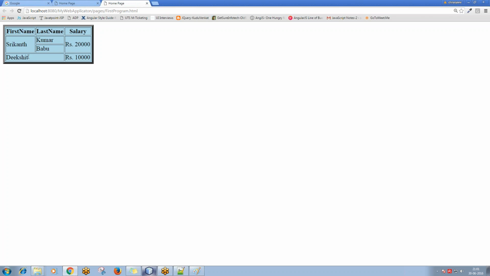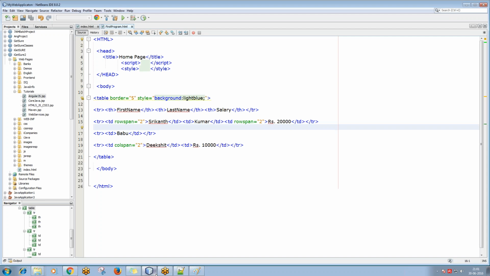But here I have used col span. This is the first name column, this is the last name column. I have combined the first name column and the last name column, because Dikshit's surname is not there. For that reason, Dikshit is getting some 10,000. Like that, if you want to develop row span and col span, then we have to use row span is equal to 2, and for col span, col span is equal to 2. That's it. But it is a very rare case in real time.